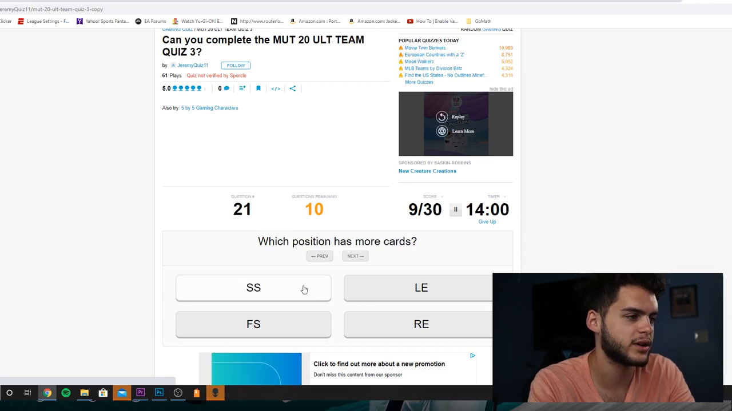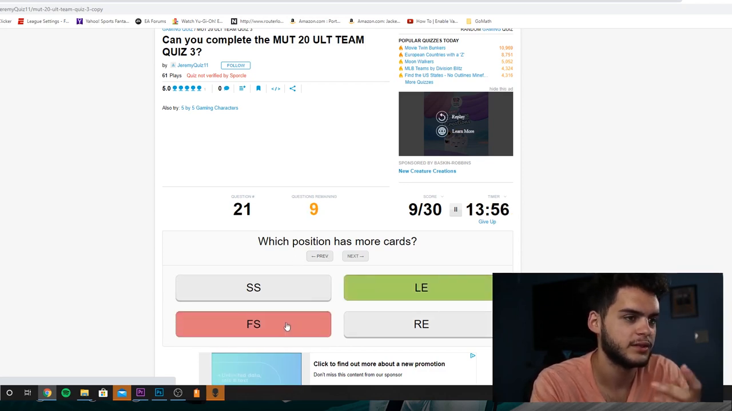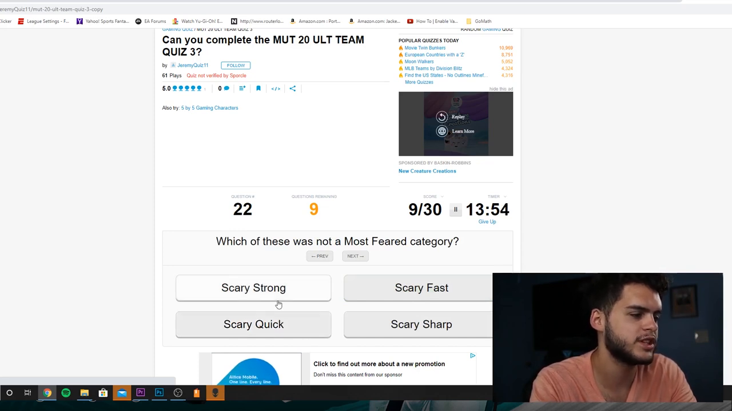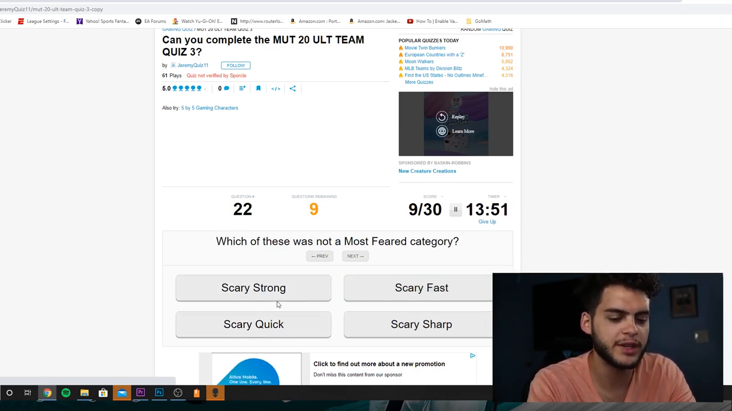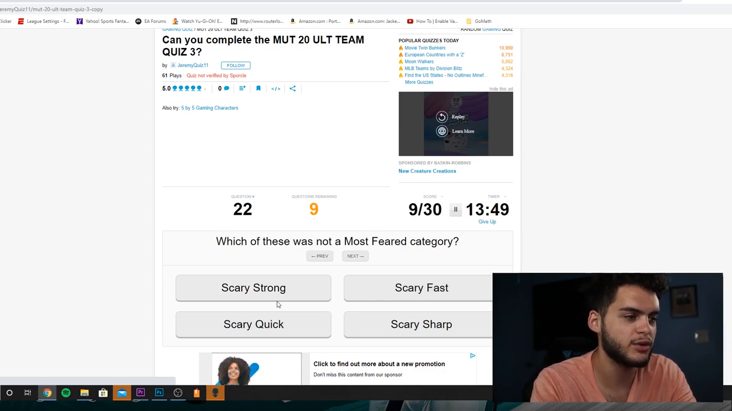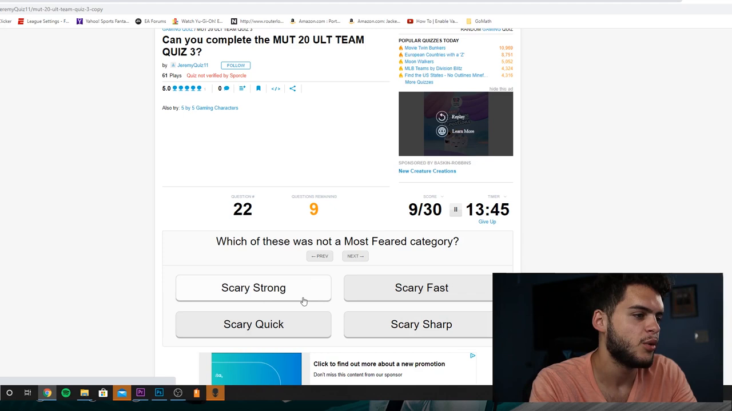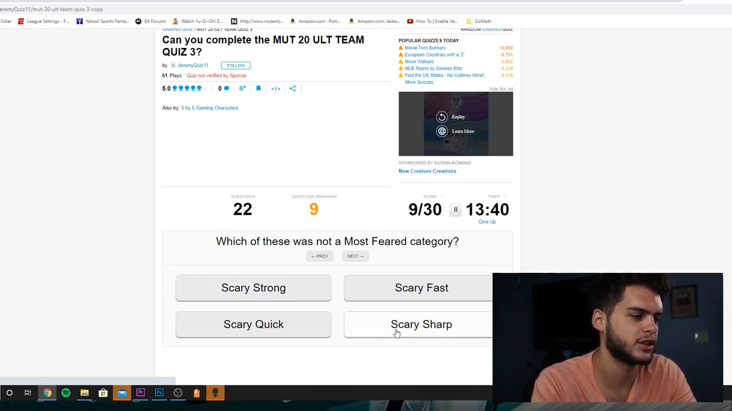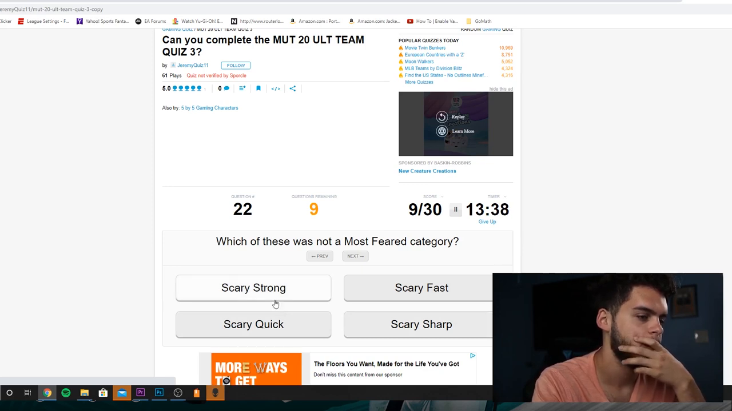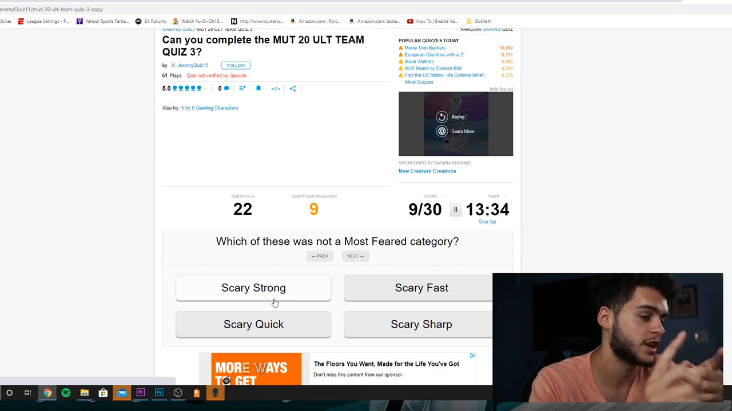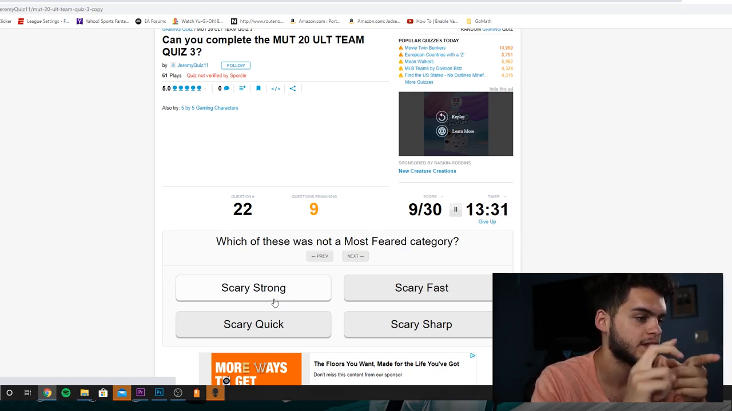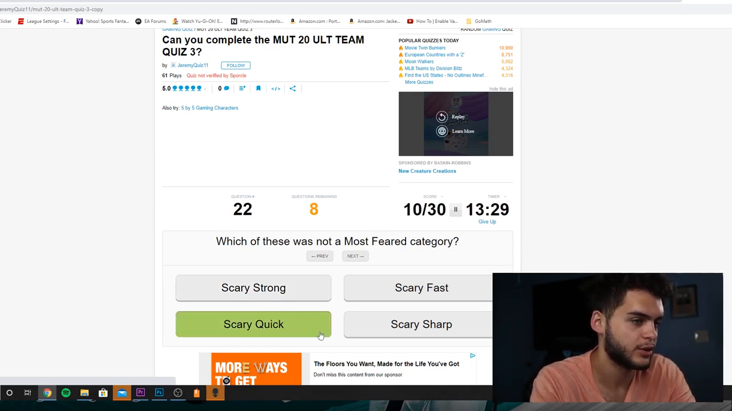Which position has more cards? Free safety. These are impossible. Which of these was not a... to the person who made this, either you're lying or you actually went back and looked up all this stuff. You're a nut. I mean, you could probably do it in a mudhead. Which of these was not a most feared category? Scary sharp, scary quick. Oof. There was scary sharp, scary strong, scary fast. Scary quick was not it.